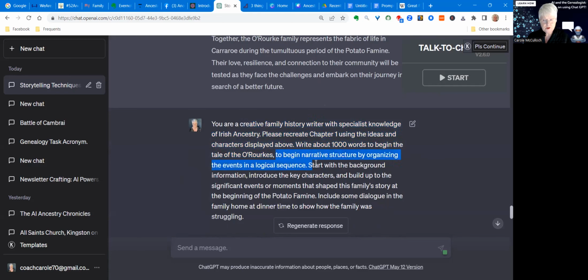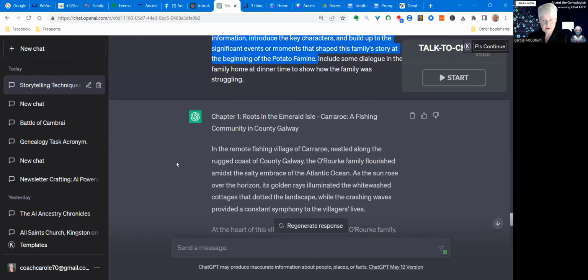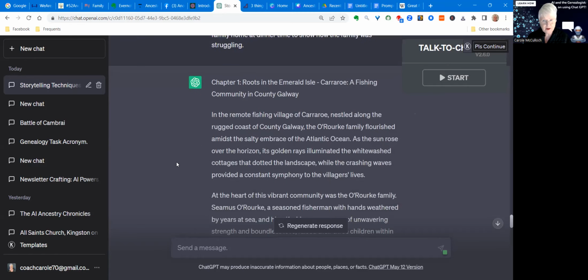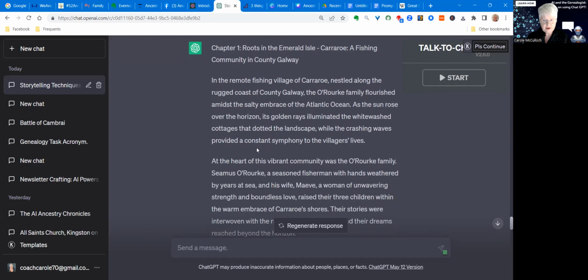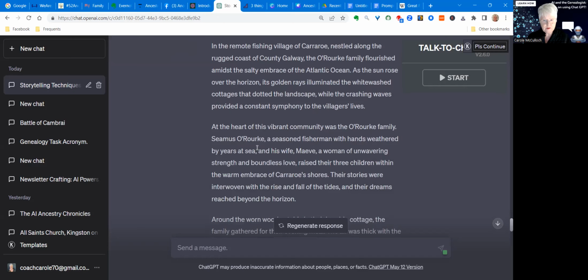I want the narrative structure to be organised in a logical sequence. Start with the background information, introduce the key characters, build up the events that shape the family story at the beginning of the Potato Famine. And I wanted to include some dialogue in the family home around dinner time to show how the family was struggling. And I got exactly what I wanted. A great chapter about the roots in Ireland from the fishing community, starting with that hook and then setting the scene for the family, introducing the characters.